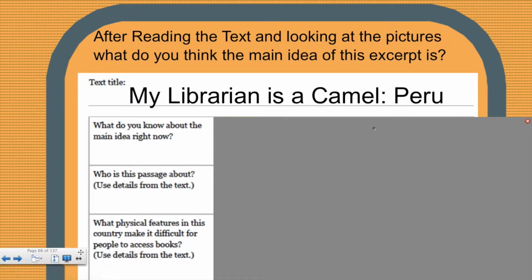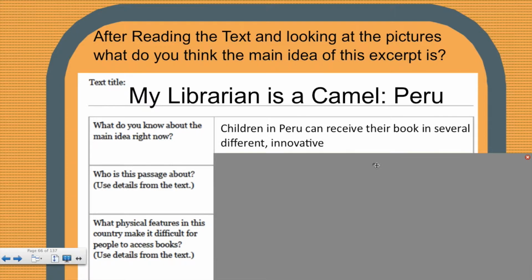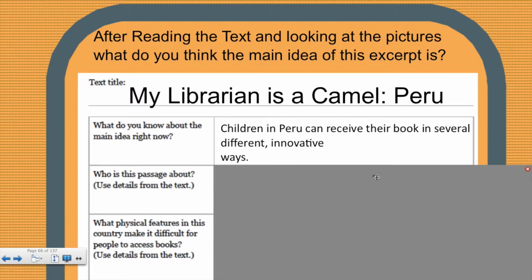Now that we have read the text, what do you think about the main idea of this excerpt? I think the main idea is children in Peru can receive books in several different innovative ways. Now let's look at the details from the passage to see if we can support that.